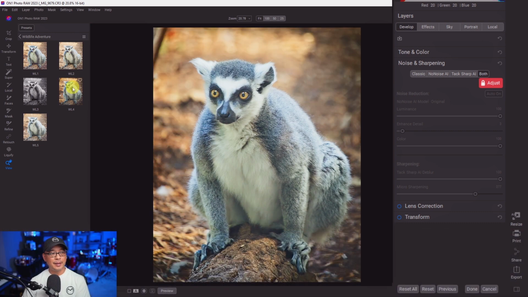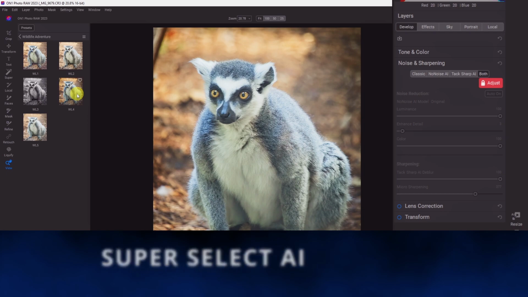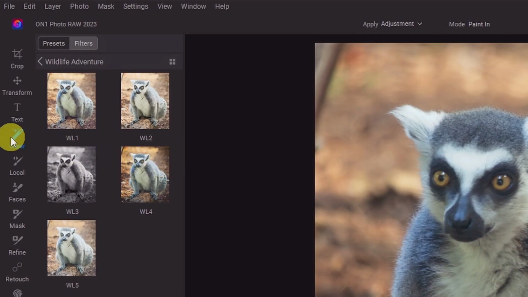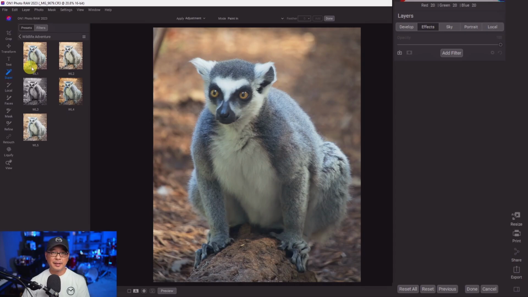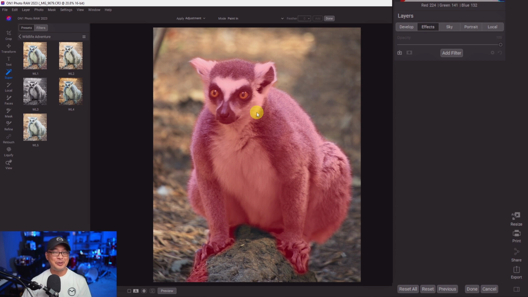Now I quite like the look of this and I can apply it, but I only want to apply it in the background. And this is where Super Select comes in clutch. On the left, you're going to see Super Select here. I'm simply going to click on that, hover over, and you see right away it recognizes the background and the animal. This makes me so happy. Luminar Neo users, you know what I'm talking about.